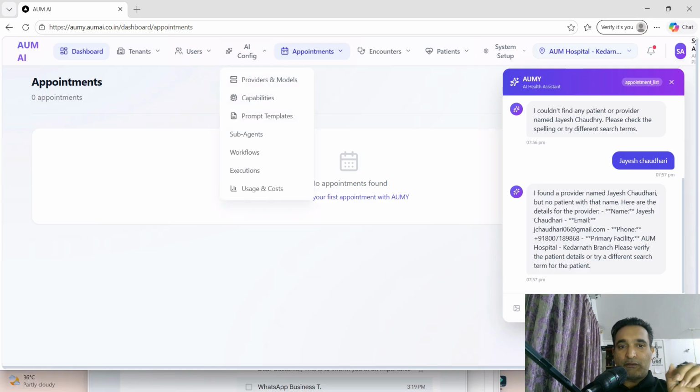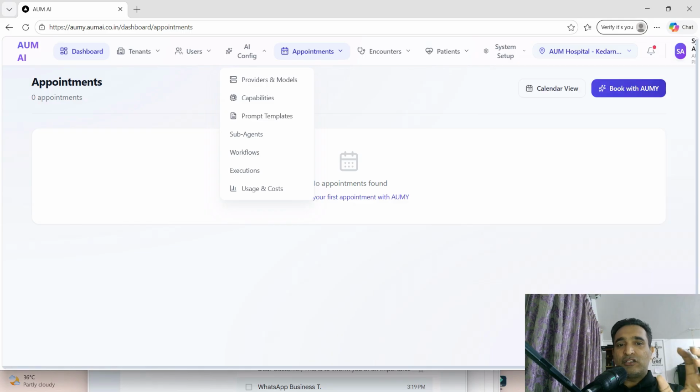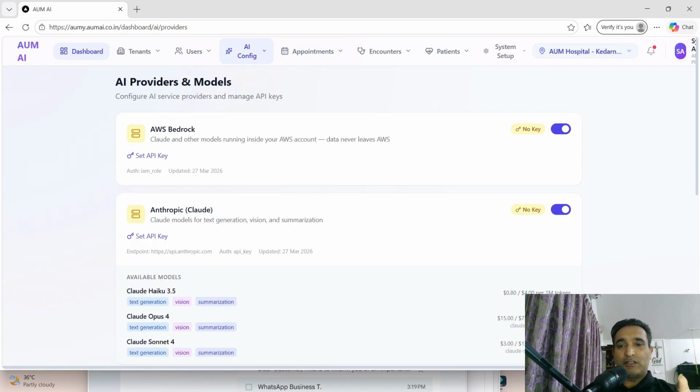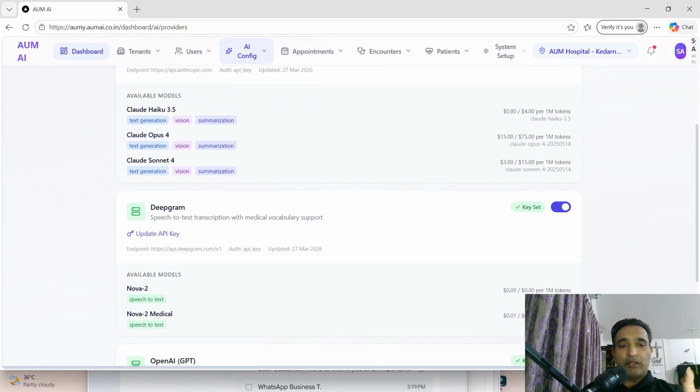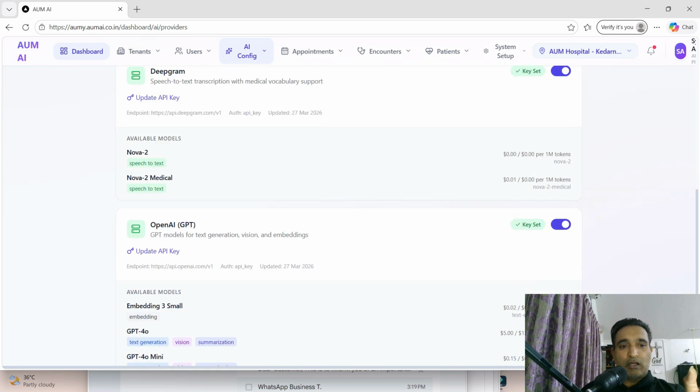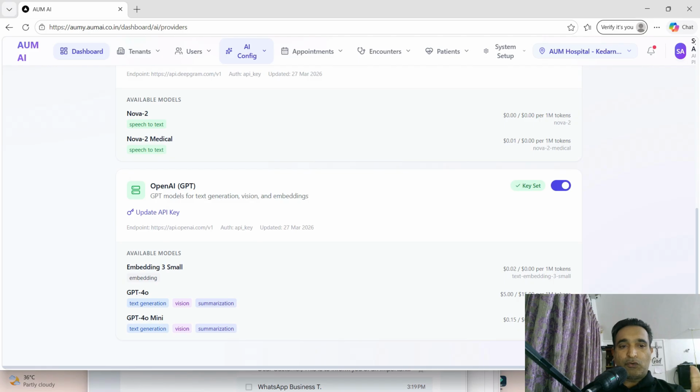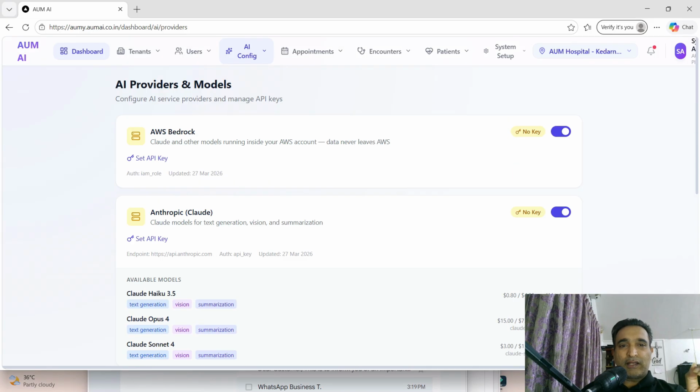If you go to AI config, in the entire AI, all the agents and all the orchestration are configurable in the system. Nothing is hard coded. In AI config, you will see the providers and models. I have AWS Bedrock, I have Anthropic, I have Claude Haiku 3.5 for text generation, I have Deepgram for transcribing. I use Nova 2 for speech to text, and GPT 4.0. So these are all the models that I have.